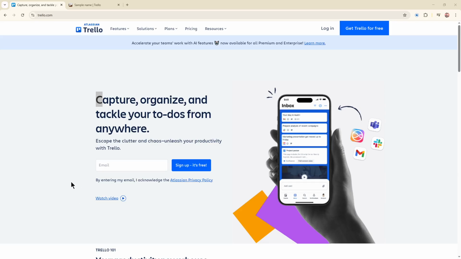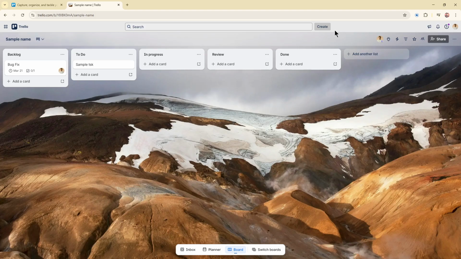In today's video, I'm going to teach you Trello, how to create board rule automations. First, go to Trello and log into your account. Once you're in, open the specific board where you want to add automation. This is important because Trello automations are created at the board level, so each board can have its own unique set of rules depending on your workflow.